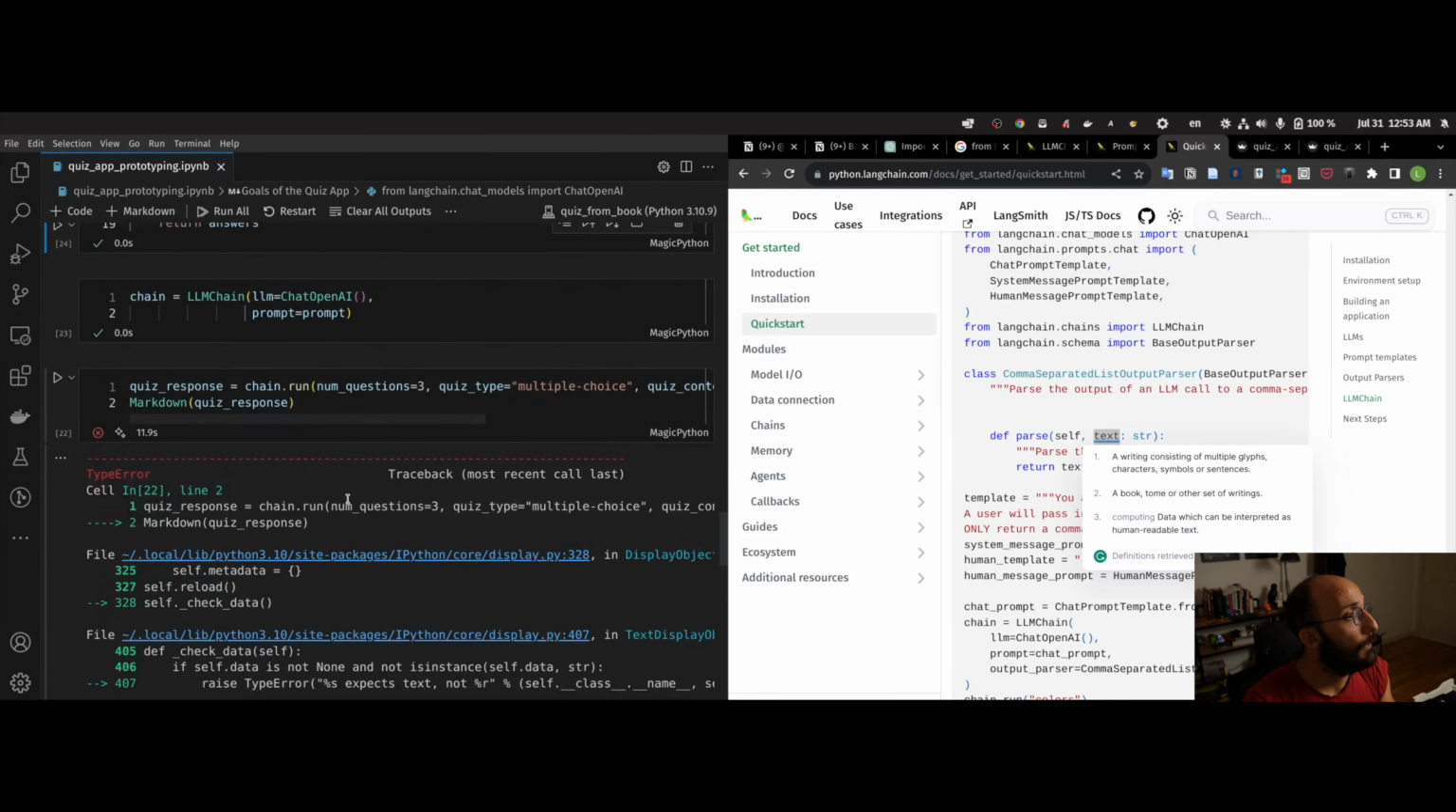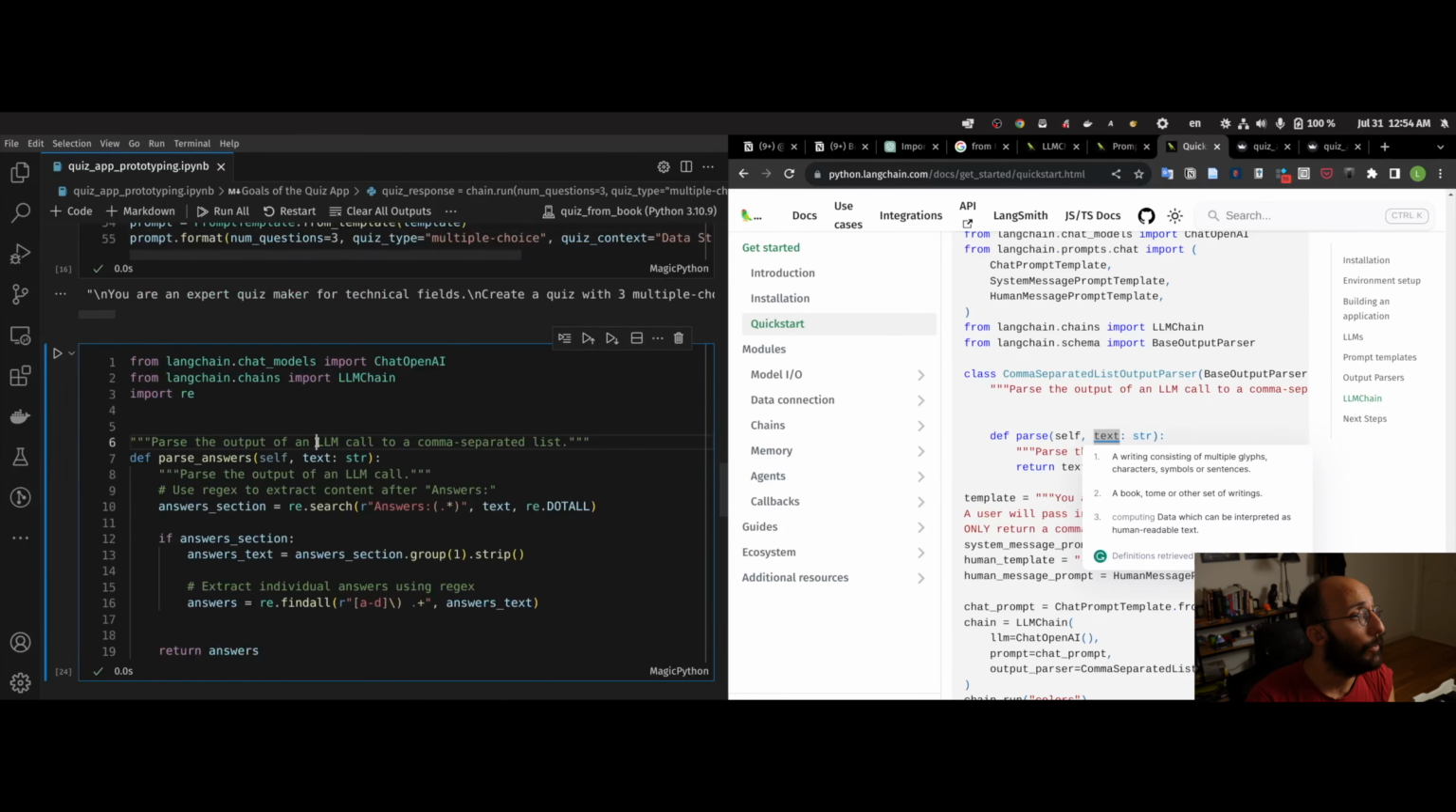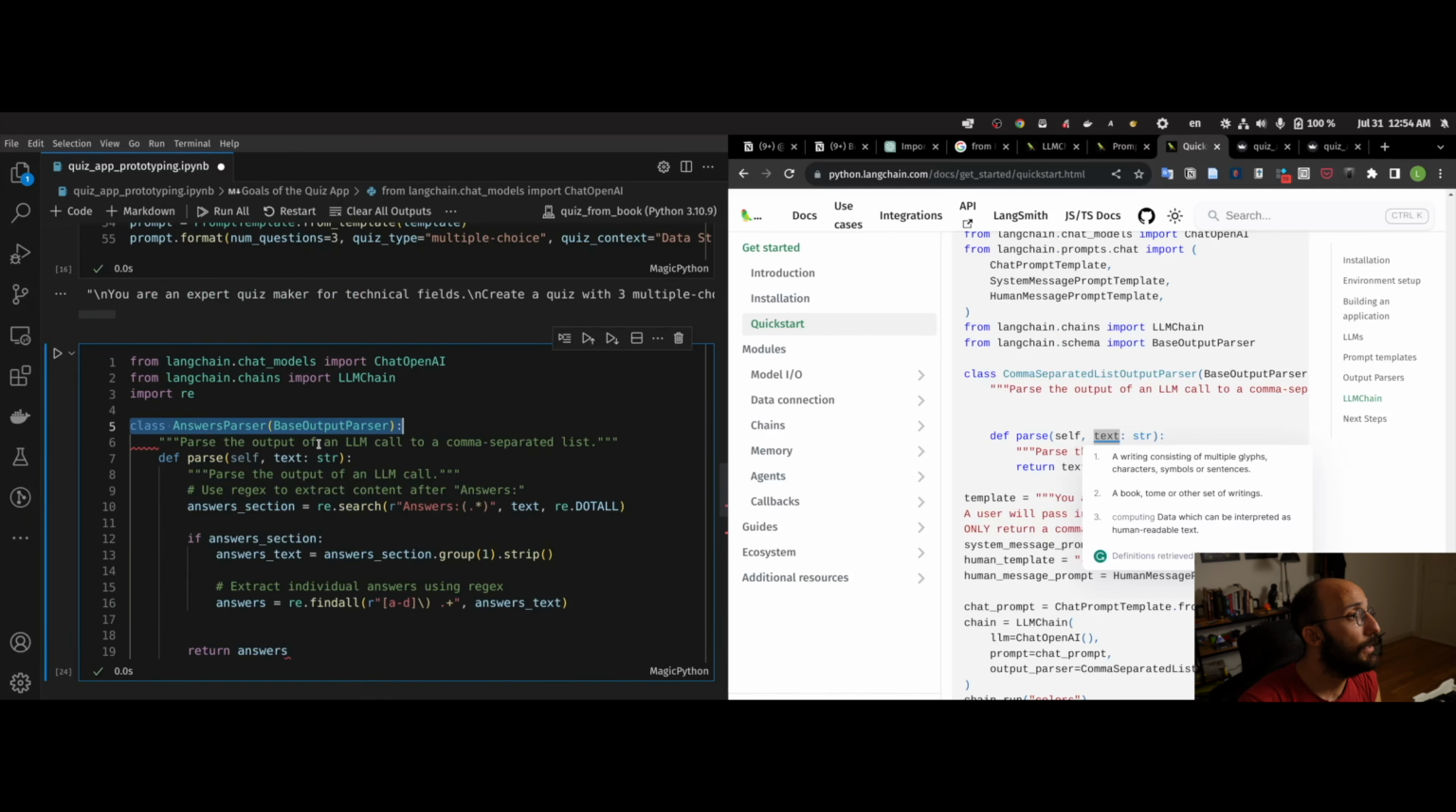And now we're going to say, okay, our base output, we're going to use the base output parser. But instead of parsing just the answers, we're going to parse both.